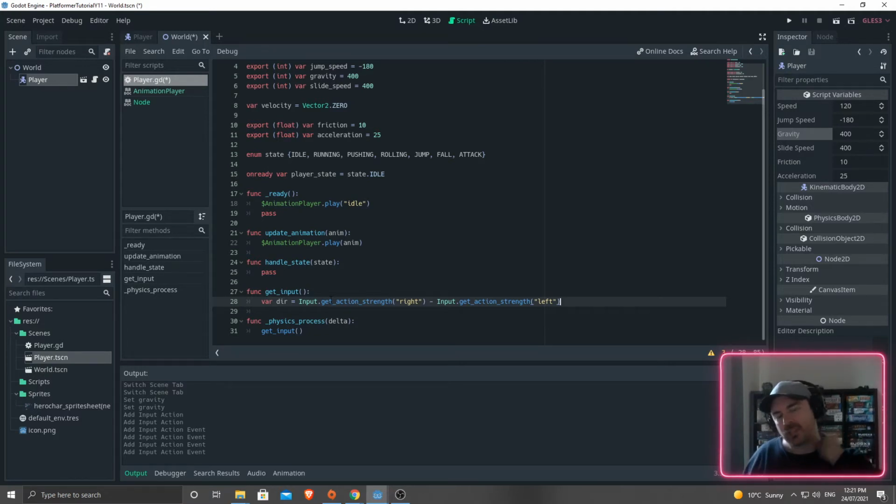And what get action strength will do is, if we were using a gamepad, I've got a gamepad here actually. So if we are pushing all the way to the left, I think my thing is reversed, all the way to the left, then that would register as a 1. But if we were not pushing anywhere, it would register as a 0. If we're pushing a little bit, it might be like 0.5, something like that. However, on the keyboard, it's only going to be 0 or 1.